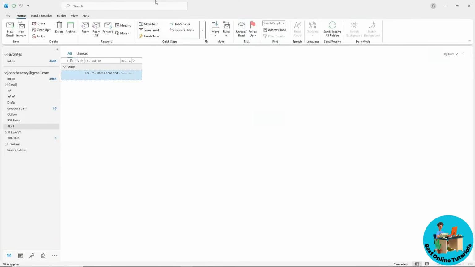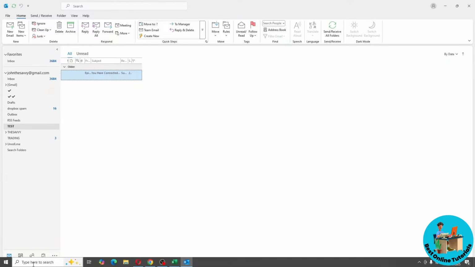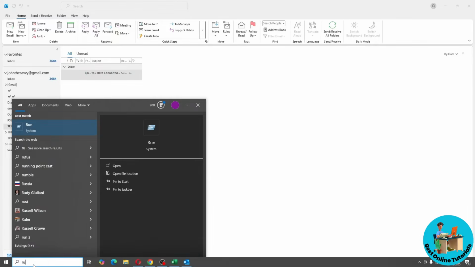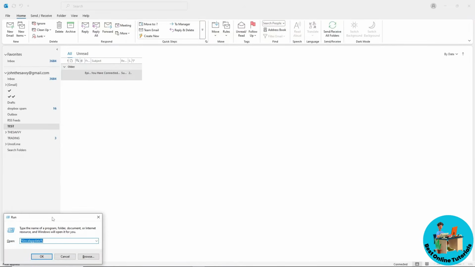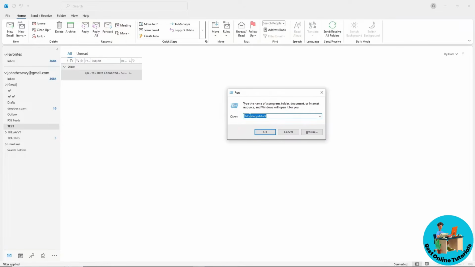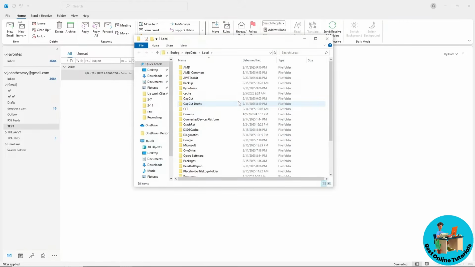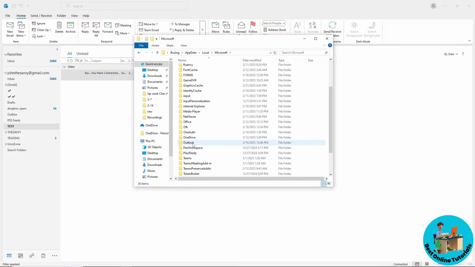So first thing that you will do is simply go ahead and go to the start menu and search for run. And after that, here on the run, just simply search for %localappdata% and select OK. And from here guys, just simply go for Microsoft over here. And now here on the Microsoft, just simply go for the Outlook.